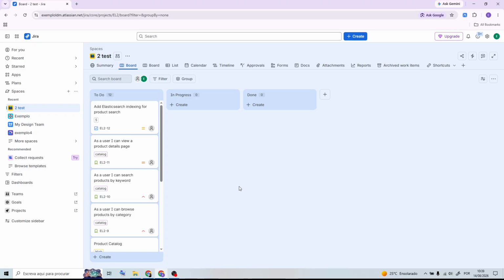Next, publish or update the workflow to apply your changes. Finally, open an issue and test the new status to make sure everything is working correctly. And that's it. You've successfully learned how to add a custom workflow status in Jira.